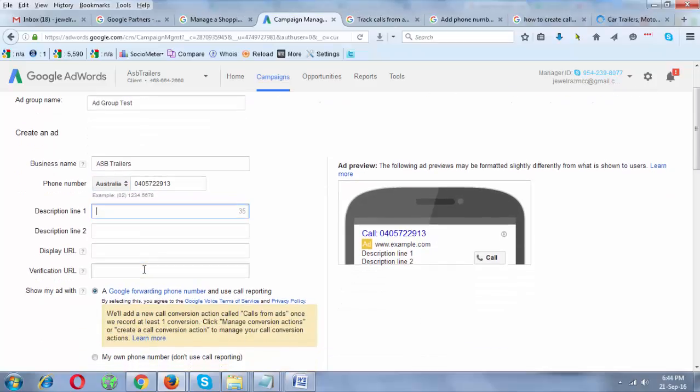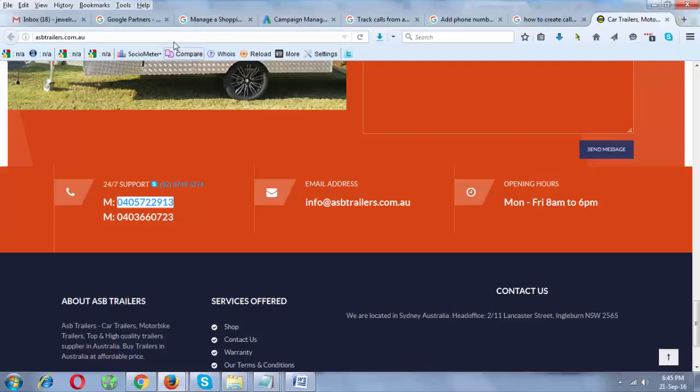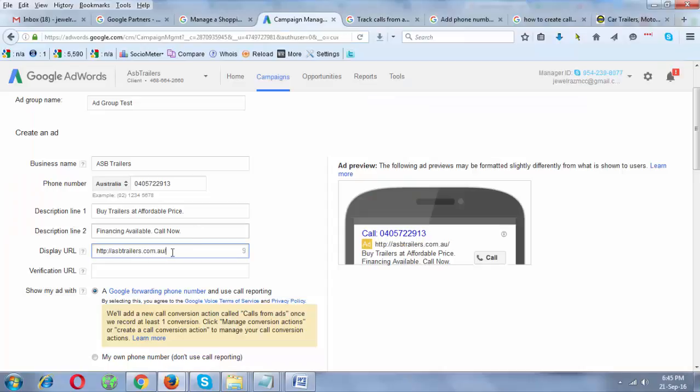Description would be something based on your business. In this scenario, I will say: buy trailers at affordable price, financing available, call now. Display URL should be the website URL, and verification URL should be the display URL or the root URL where your phone number is displayed.